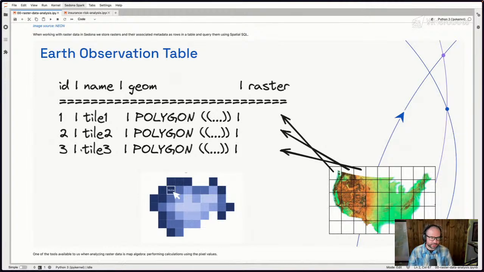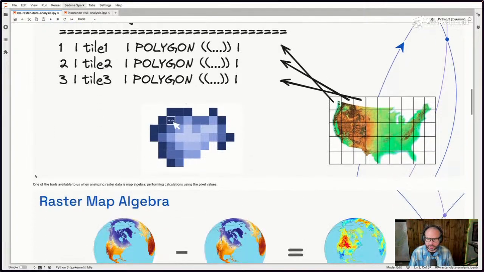So we end up with an Earth observation table with many rows. We have one raster per row, and we can also store some associated metadata alongside that raster, in addition to the pixel values, which will be stored in the raster column. But we might have the geometry that that raster tile represents, the name, an ID, some other associated metadata that we can store in the database as well.